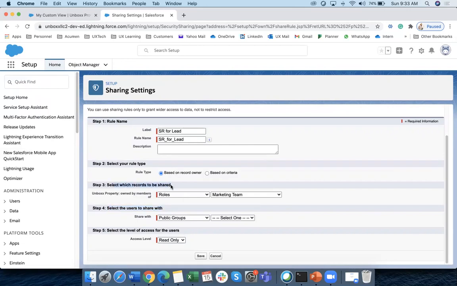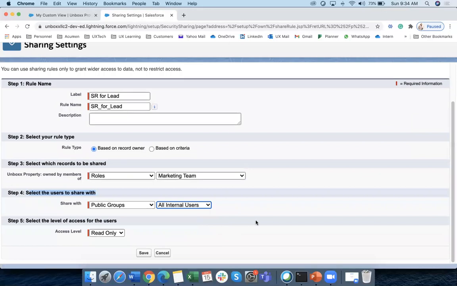So here we choose what all the records we want to share. We decided all the records from the marketing team need to be shared with who, right? So here we can decide that we want to share with which group or which role, or a certain group. If we go to a certain group, we can choose, like, all internal users, right? Or we can create our own groups.